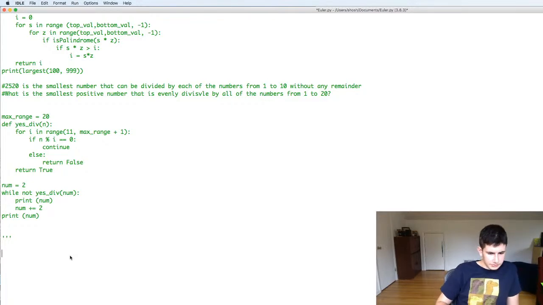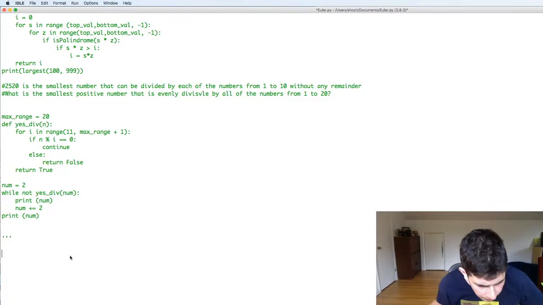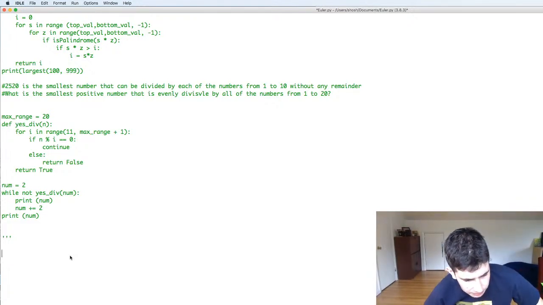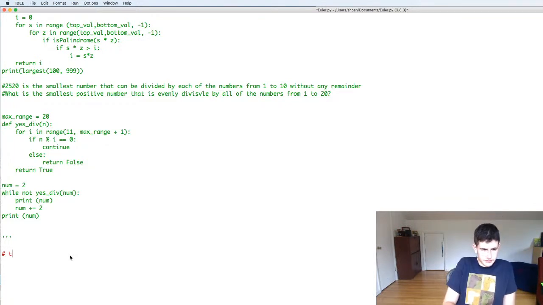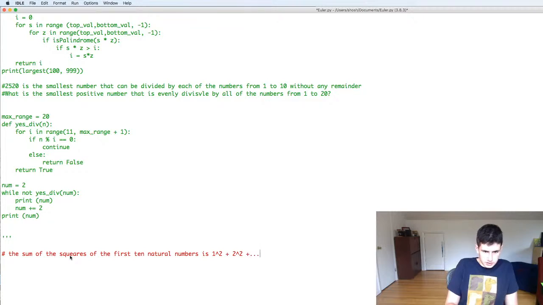Ah, this looks like a complicated one. The sum of the squares of the first 10 natural numbers is 385. So let me just visualize that for you guys. The sum of the squares of the first 10 natural numbers is 1 squared plus 2 squared plus so on until 10 squared, which equals 385.